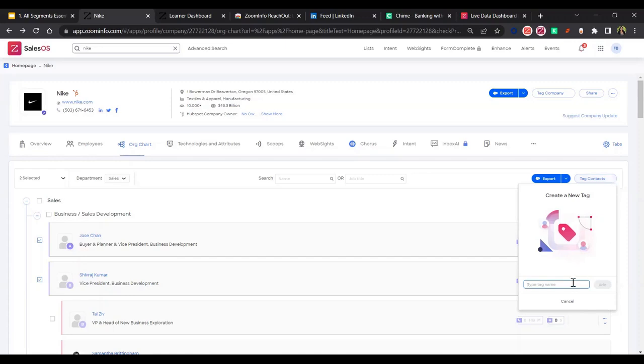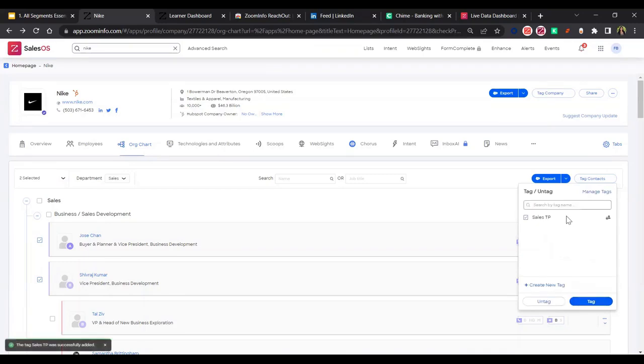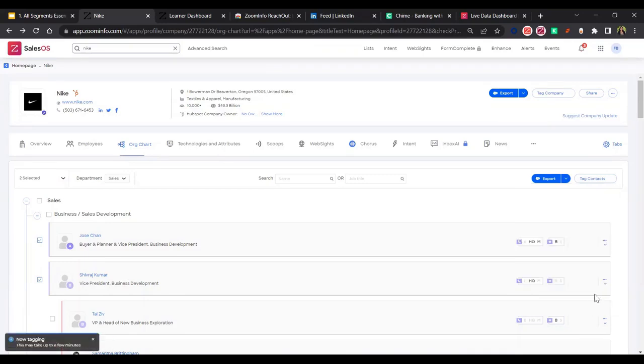But for this tag, let's go ahead and just create a temporary one. We'll name this our sales TP, as in top prospects. Again, this is unique to yourself. You can create as many as you like. And once I've added this folder, I can go ahead and click the tag button to tag those 2 records into this particular folder.